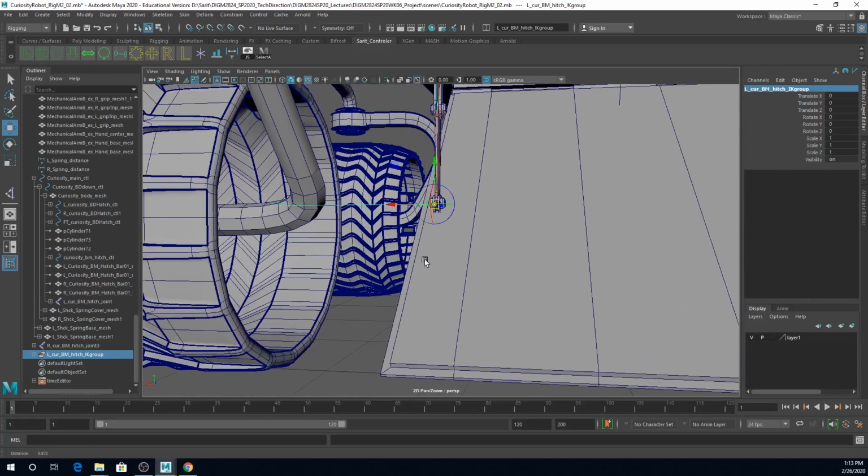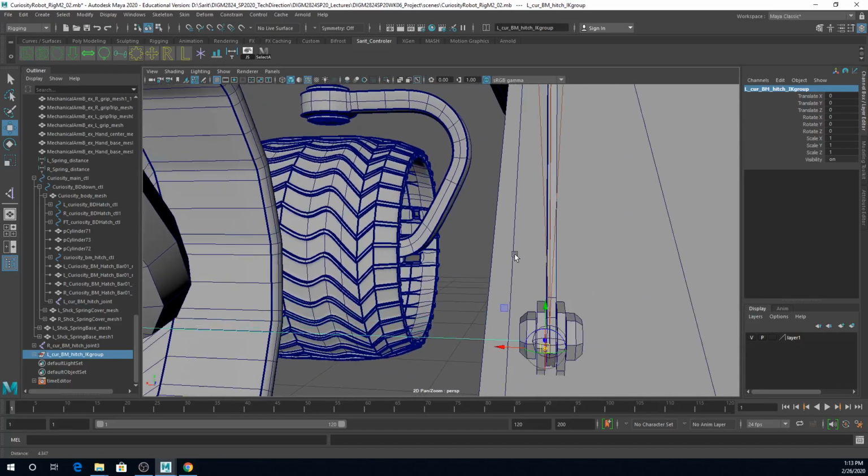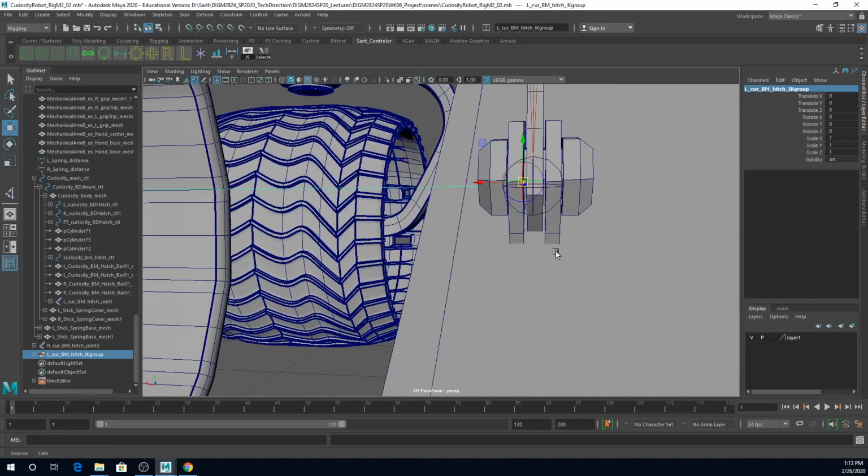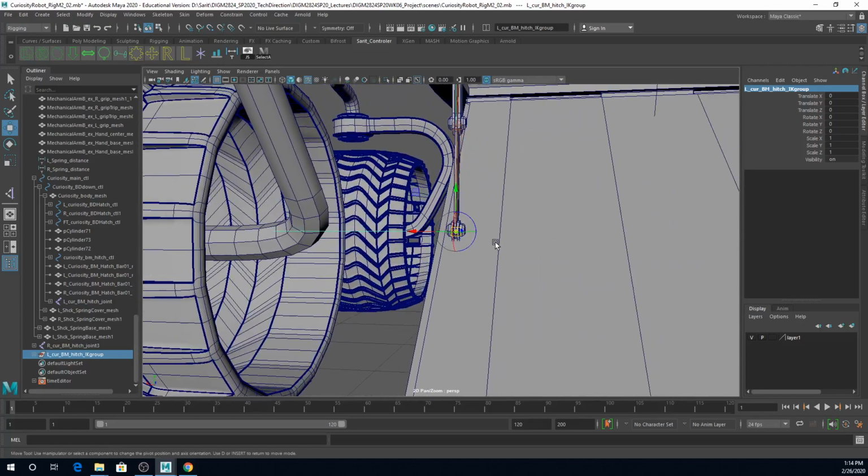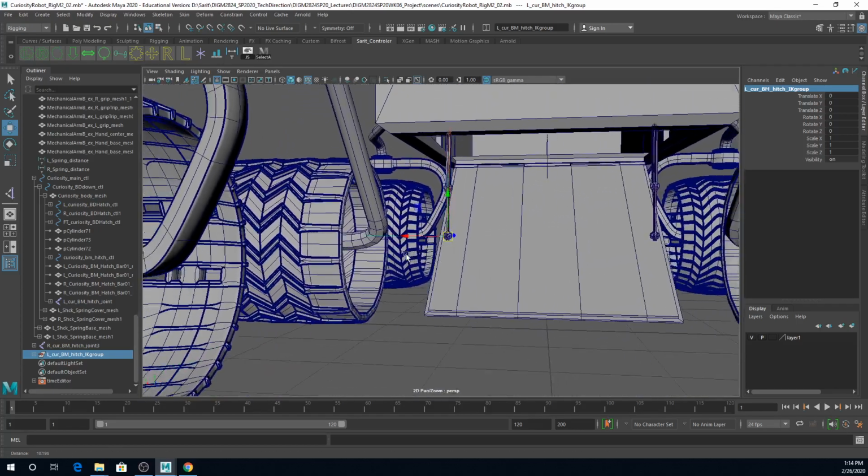Might be a little hard because the V key also snaps to vertices, not just the IK handle or the joint. So you might have to take a little time. Here we go. And then press D to release it.